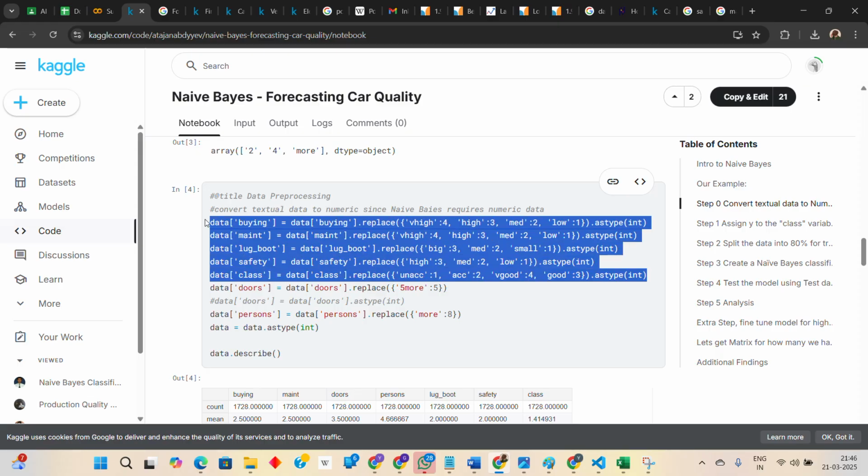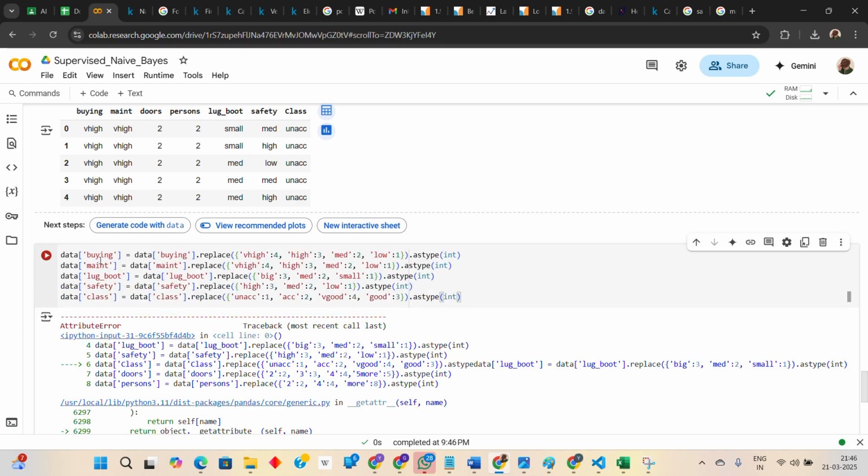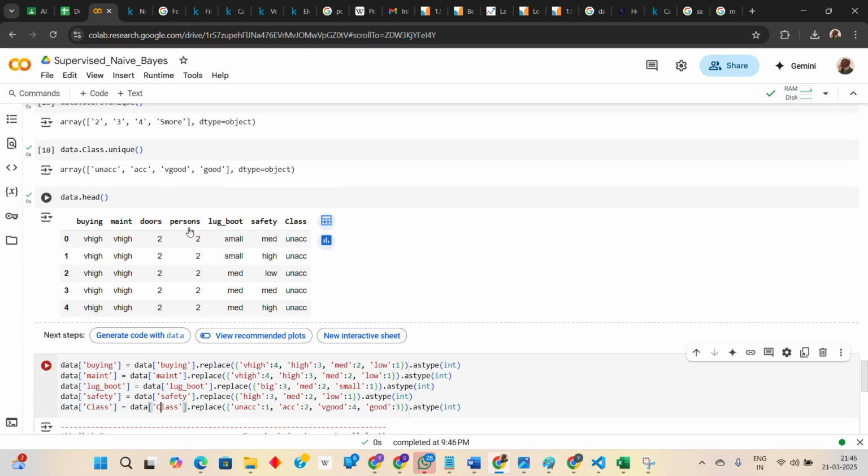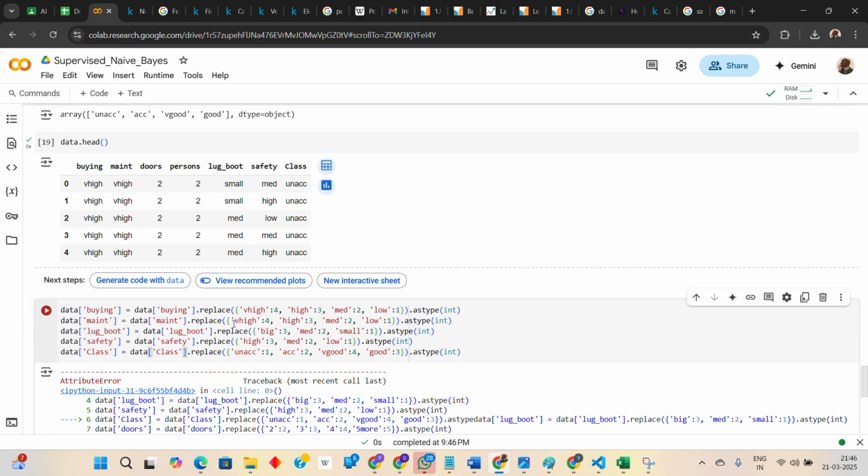Okay, what I will do is take the same considerations. So buying, maintenance, luggage, safety, and class. Instead of this class, I will use this one and cross check. Inaccuracy is there, I'm taking it as 1. Accuracy is what 2. Good is 3, very good is 4. That is ascending order: inaccurate, accurate, good, and very good. That is why the values are being 2.